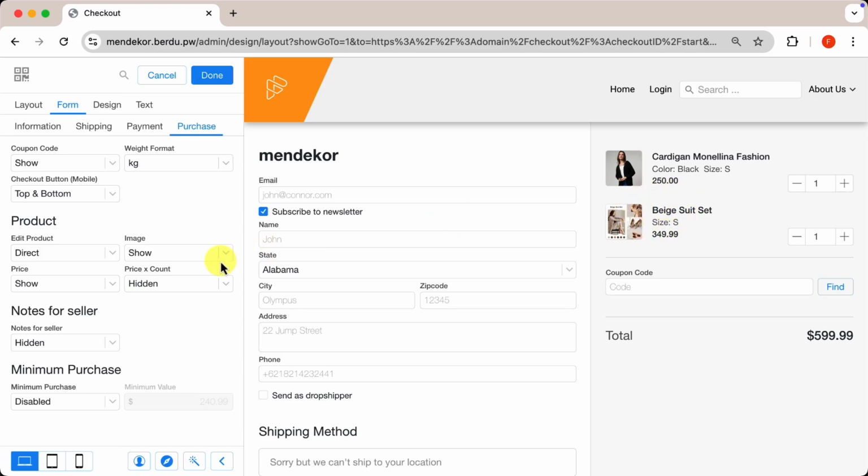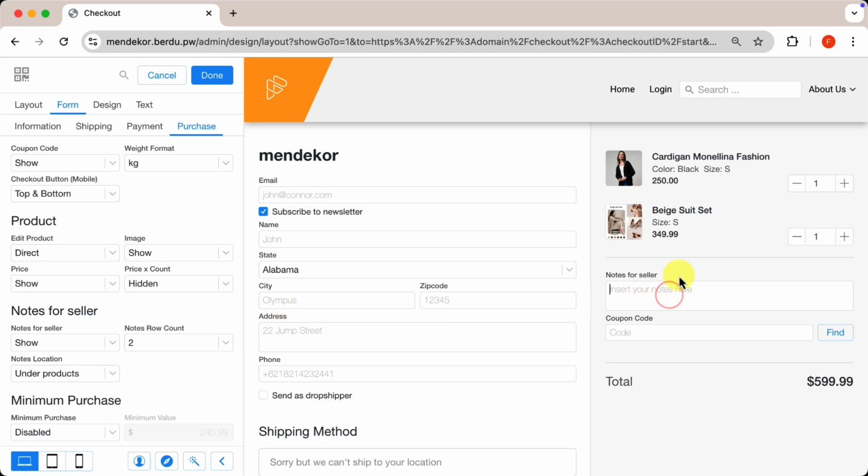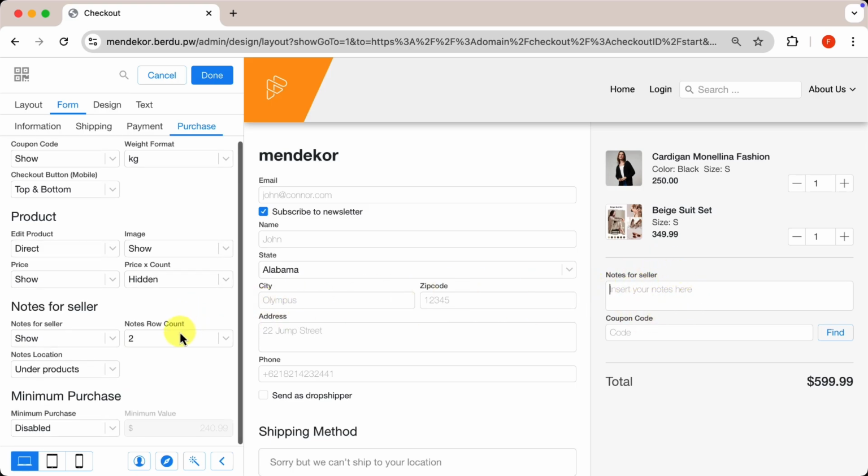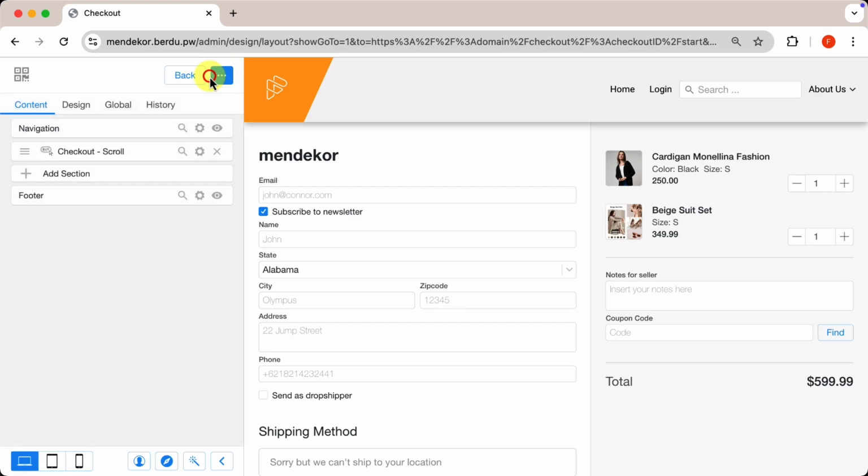You'll also find options for Notes for Seller. Add a text field where customers can leave specific notes, for example, for custom products. Minimum purchase requirements. Set a minimum order quantity or price to enable checkout. Once you've configured everything, click Done and Save.